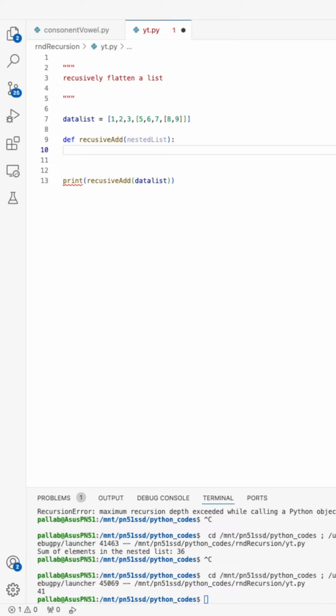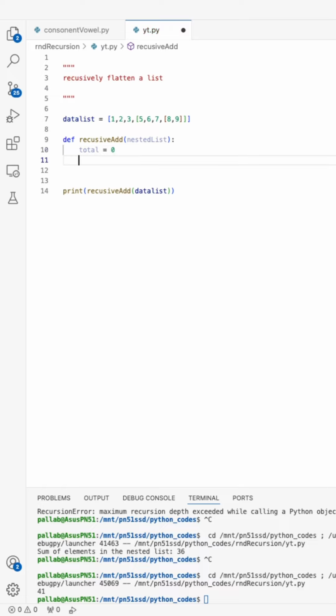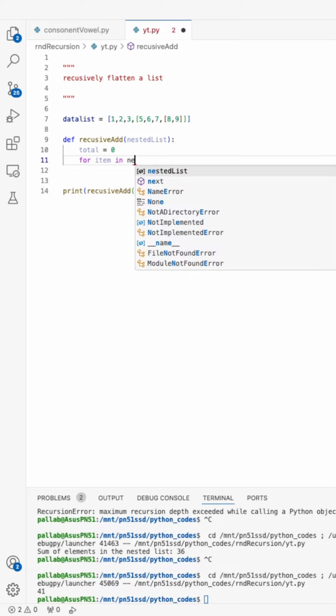So once the calling part is done, then I will move into the function definition and I will design the code. Okay, so as we are adding up all the elements, we need a placeholder that will keep the addition results. So we will keep a total, then I will iterate over all the elements in a list. That can be an item or that can be a list itself. So for that I will use a for loop for item in nested list.